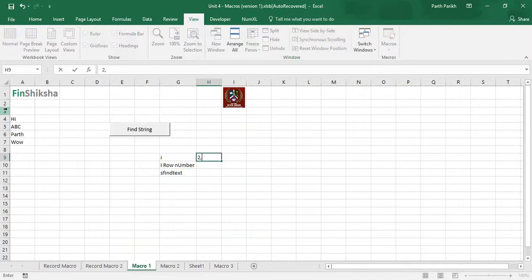It starts from 2, 3, 4, 5, 6, 7, 8, 9, 10. It will go on and on till whatever rows we have defined. I row number is wherever it found that particular row; if it found it at 7, then it will give output as 7. What I am trying to find?